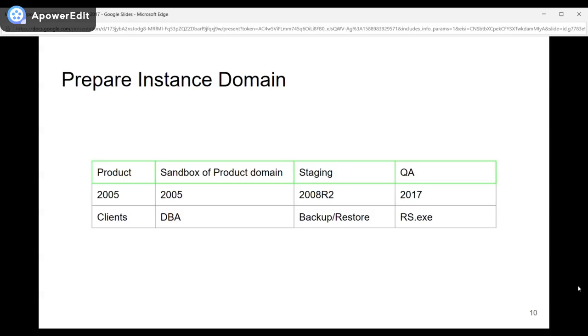So the staging dummy is the 2008 R2 dummy, and for the QE dummy, we do SQL Server 2017 and also debug here and do the validation and the test. After the test, the QE dummy is transferred to the new production dummy. For the staging dummy, what I did is the backup and restore method. And for the QE dummy, I used the RS.exe script to do the migration here.